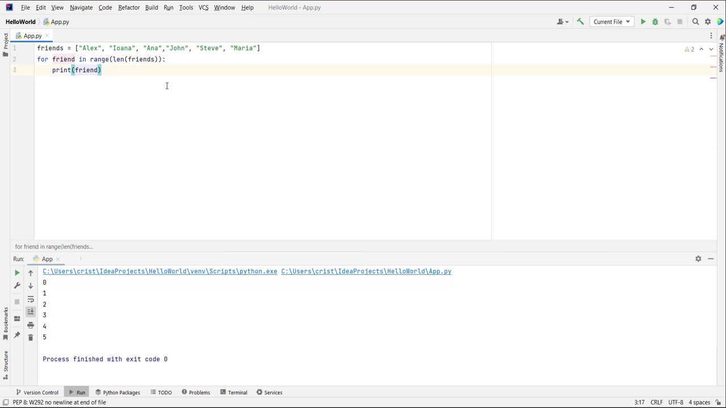What you need actually here instead of friend is to get the friends, so the array, and here we put square brackets, the index. So let's change this friend to index to make it more clear about what you're doing here. Now here we're using the len to get the size of the array, and that is going to return the index, as you saw here. Now we're going to use that index to get the element at that specific index.